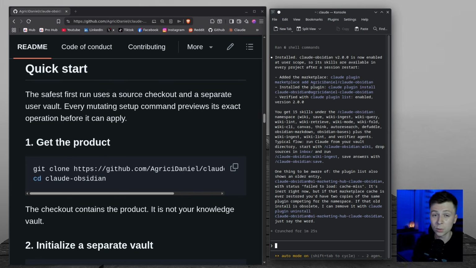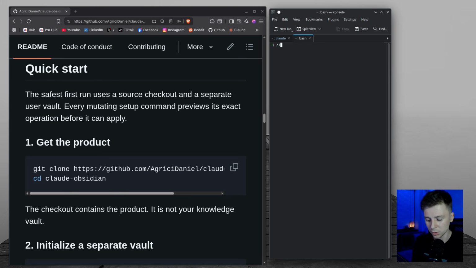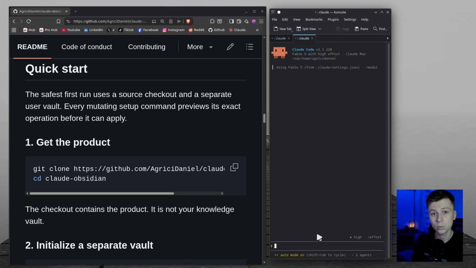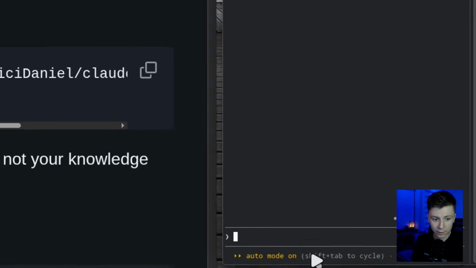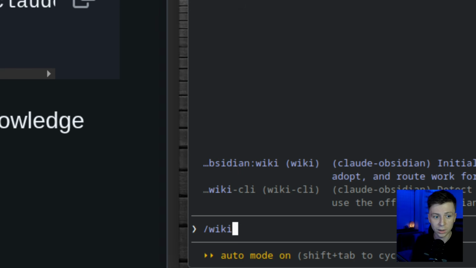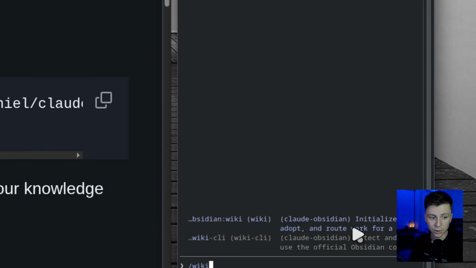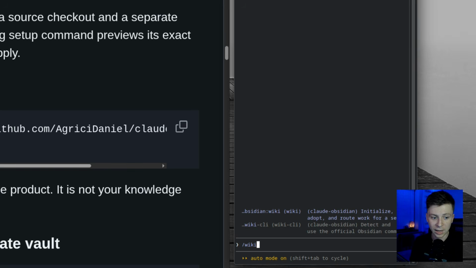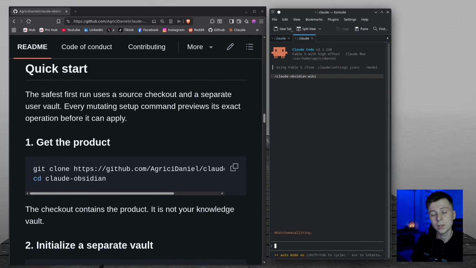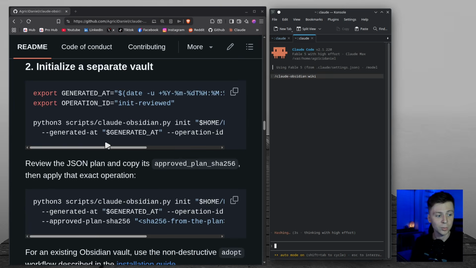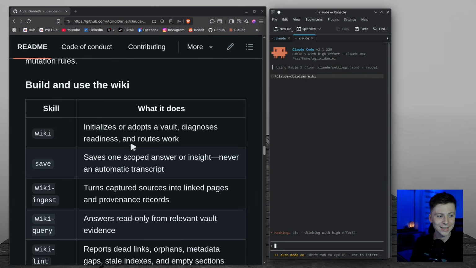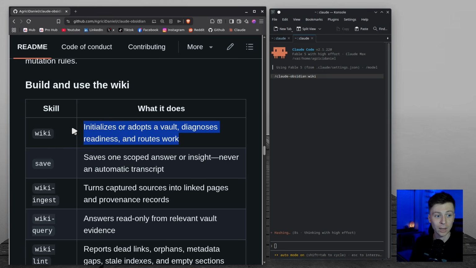After you've installed, of course, ensure that you don't have any orphans from the previous version to avoid duplicates. After installing, you just need to open a new session, summon your Claude again, and to test the installation, put /wiki. This command is supposed to appear in front of you. It's Claude Obsidian initialize adapt. So by pressing /wiki, this is going to be the start of the whole command. It will pop up the commands, and the command itself initializes or adopts a vault, diagnoses readiness, and routes work.